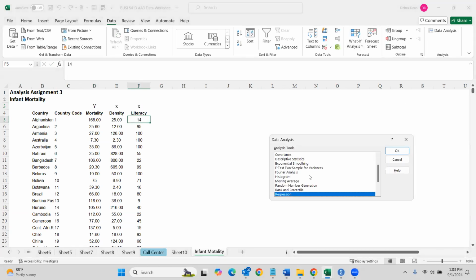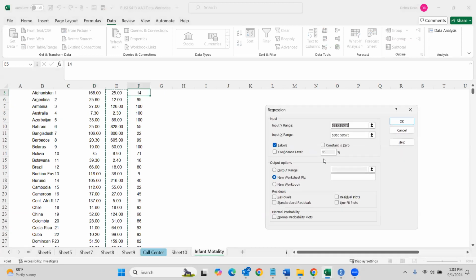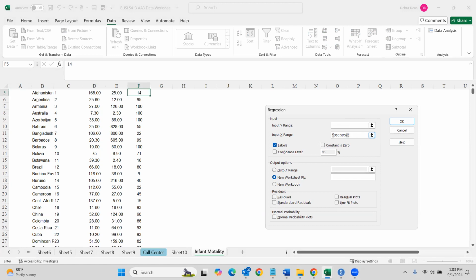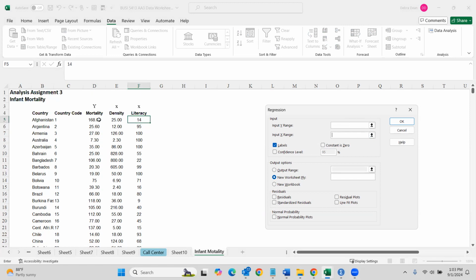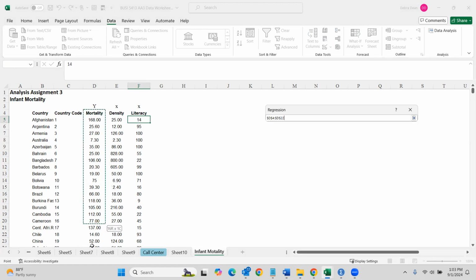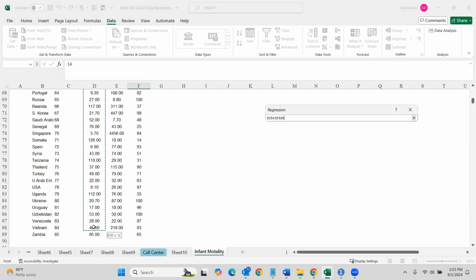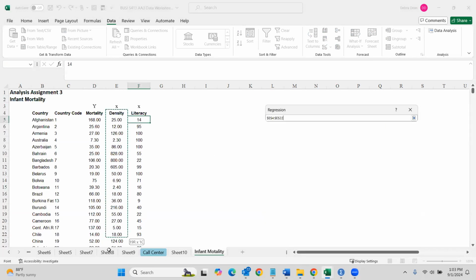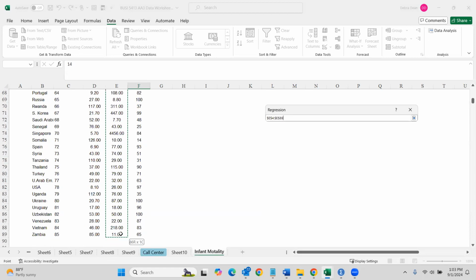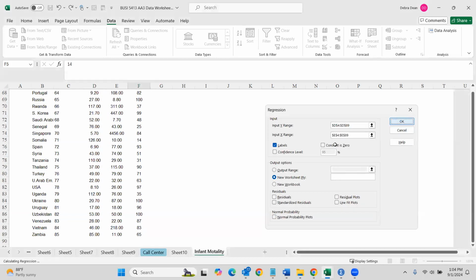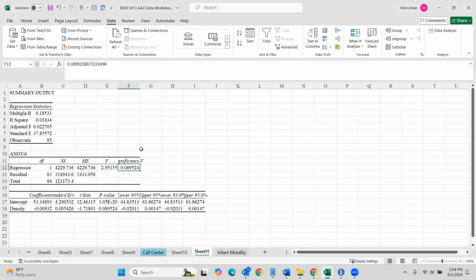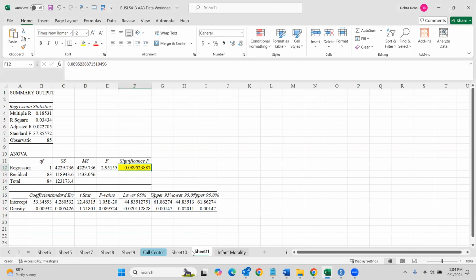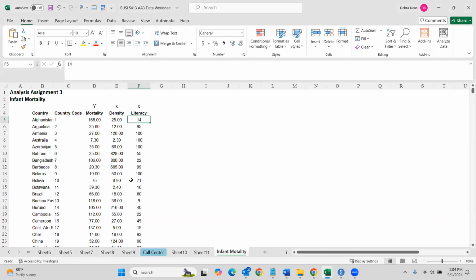Go back to data analysis, regression. And so in our Y value and our X value, take those out. Now, Y, we want this. And then we'll have to do these one at a time. Let's start with density. And hit OK. So here's your significance value or your P value, still above 0.05. Let's try literacy.